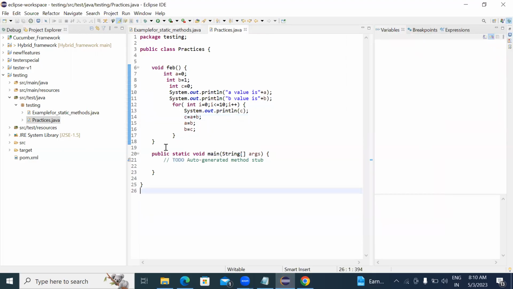So what kind of method is this? Fib is nothing but Fibonacci. We need to call this method, right? Is it a static method or an instance method? Instance method. So we need to create an object for this. Practices p equals to new Practices. Everyone knows how to create the object: class name, object reference equals to new class name. So p.fib I have given.